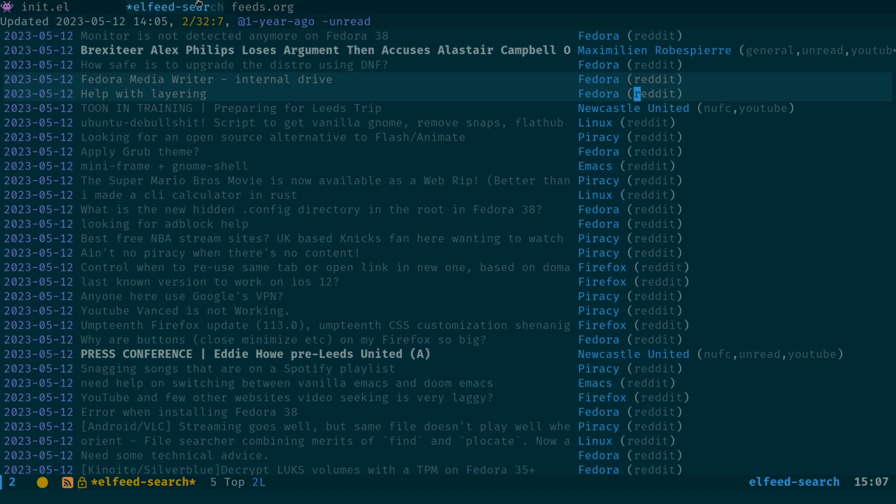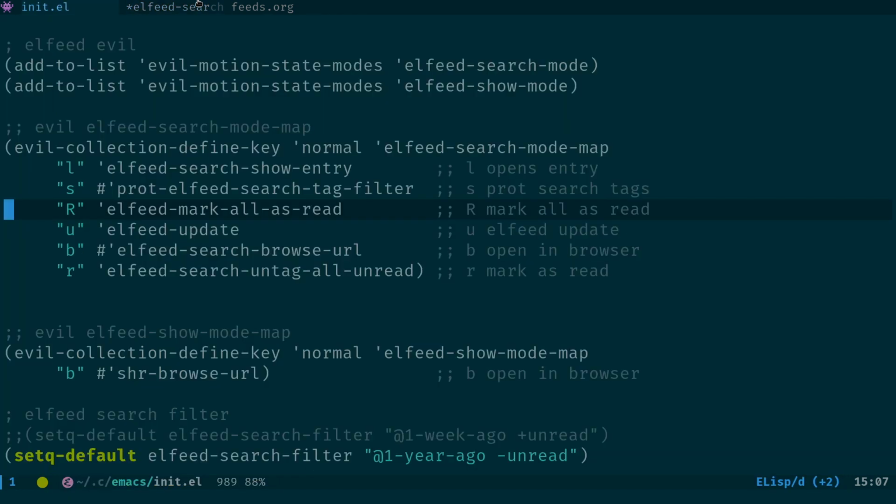Okay, so that's not working. That may be something to do with my keyboard shortcuts there. Yeah, R to mark as read. And then what we have down here is B to open the link in the browser in the show mode.